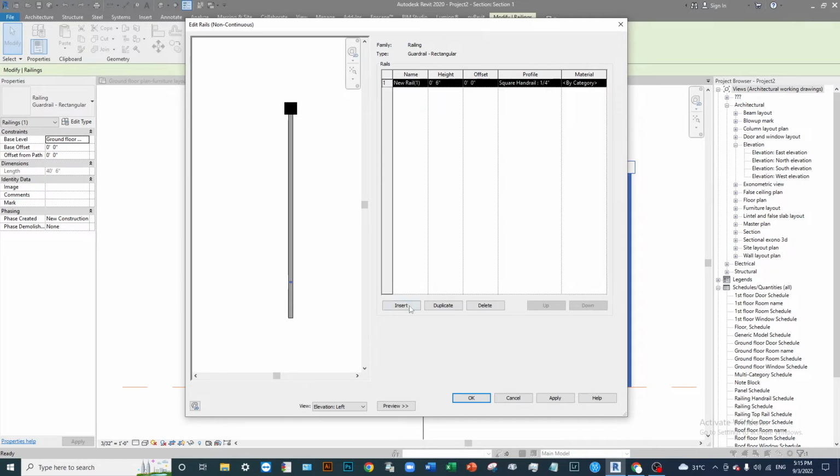Go and select this profile and create a duplicate. Say 9 inch. Apply. Select this profile, duplicate, 12 inch. Select this profile, duplicate, 15 inch. Select this profile, duplicate, 18 inch. Select this profile and duplicate.